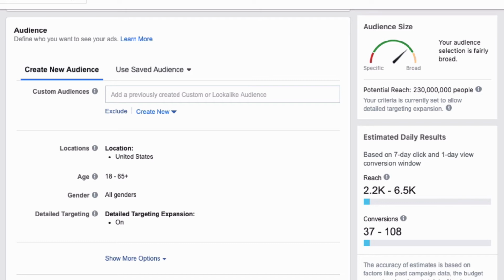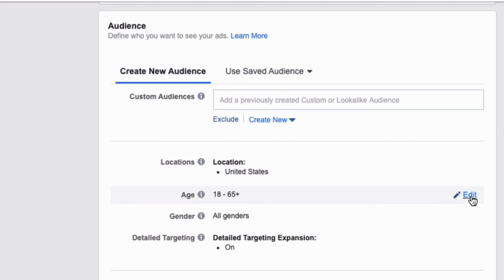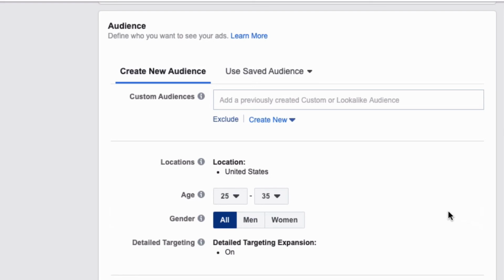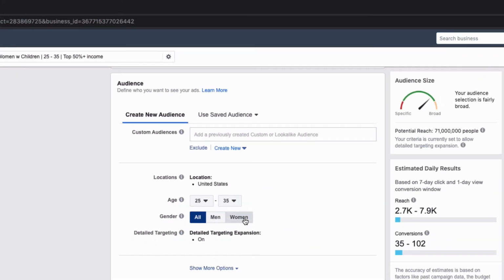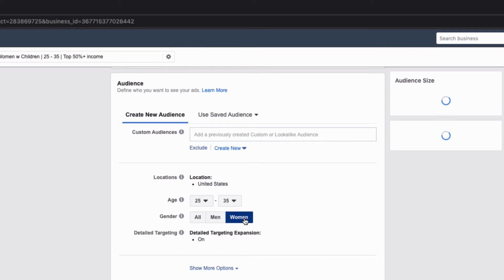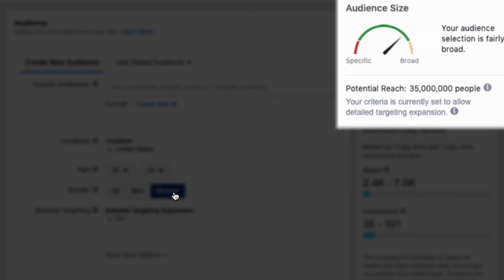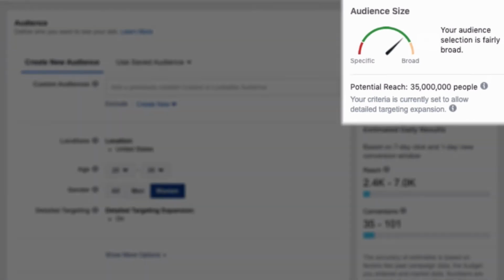Armed with that information, we can start to build our audience. I'll leave the location to the default of the United States, but I'll adjust our age range and then our gender to make sure we're only targeting women. Notice that with those two changes, our audience size has dropped from 240 million to 35 million, but that's still much too broad.